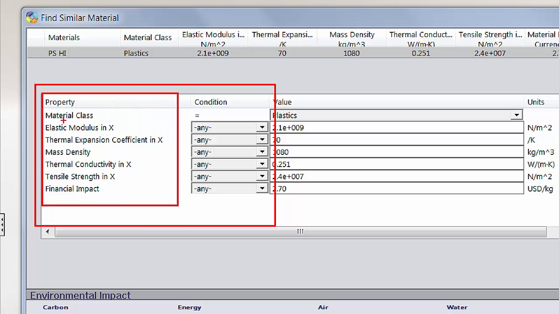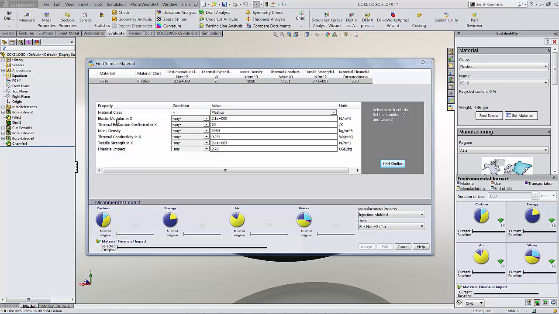Do I want it to be less dense or more dense? Do I want it to be cheaper or more expensive? And here then is the condition. So I just say basically greater than, less than or equal to. So first of all, I'm just going to say that, for example, elastic modulus, I'm not really too bothered about that, so I'm going to leave that at any. Also thermal expansion, I'm going to leave that at any as well.